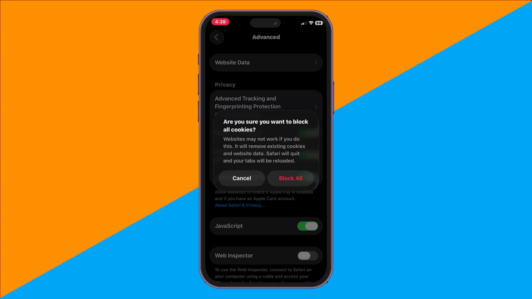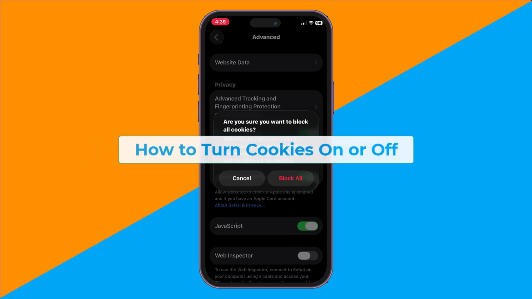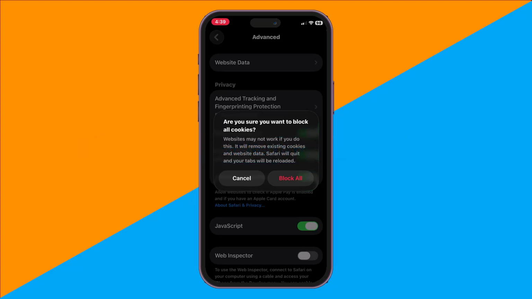Hi everyone! In today's quick tutorial, I'll show you how to turn cookies on or off on your iPhone in just a few simple steps.